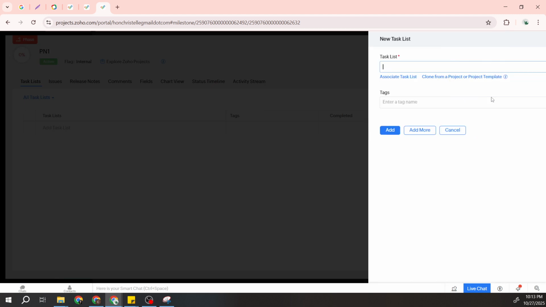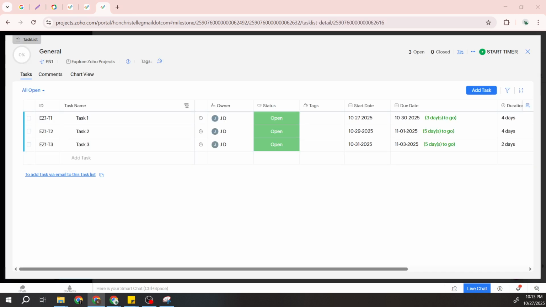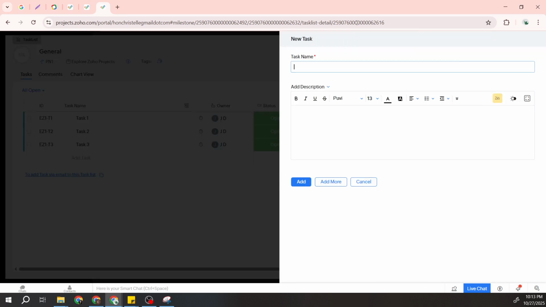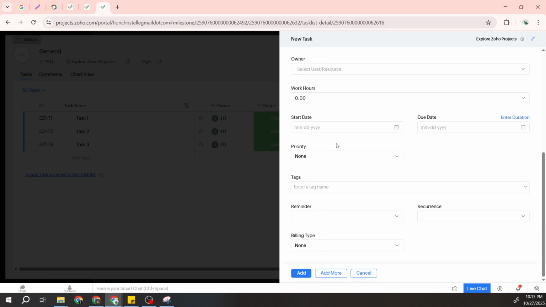Once you have a task list created, click on it to open it up. Inside, you'll find the option to add a new task. When creating a new task, enter detailed information such as the task description, which provides specifics about what needs to be done. Assign an owner, someone responsible for completing the task, and set the start and due dates.